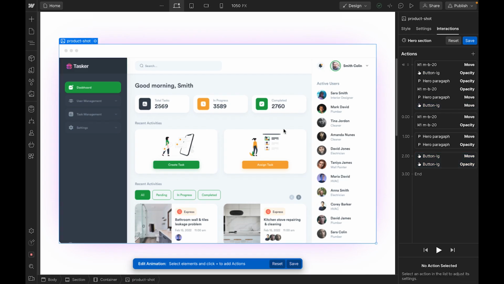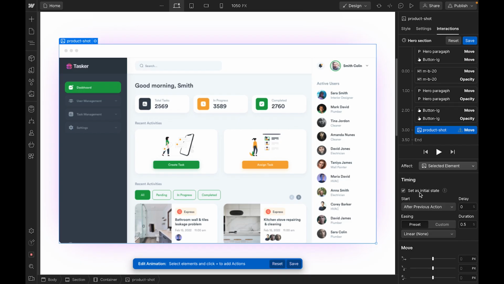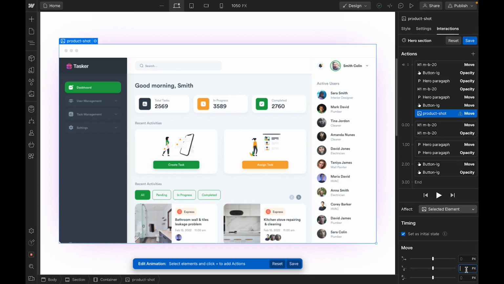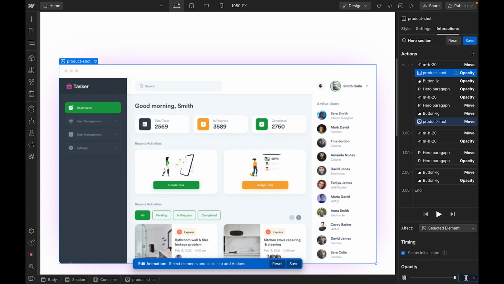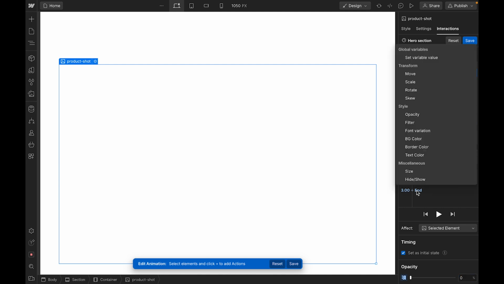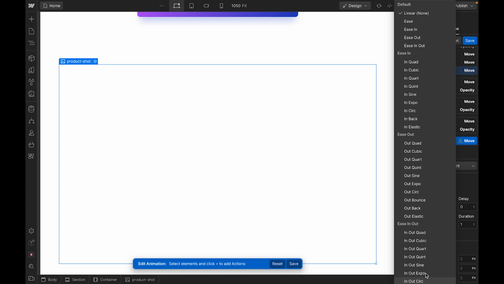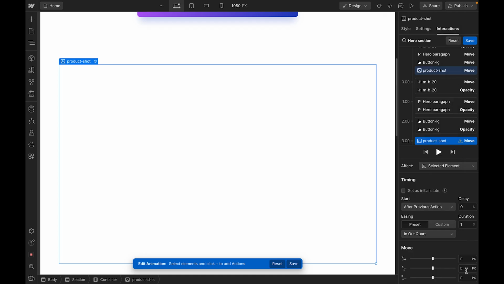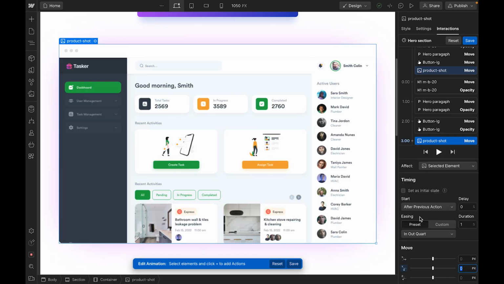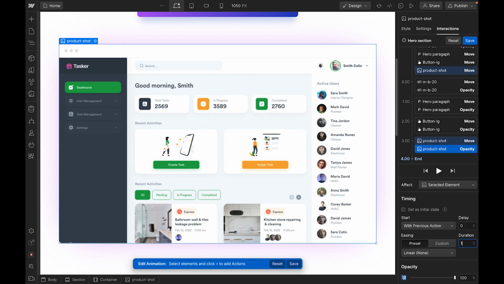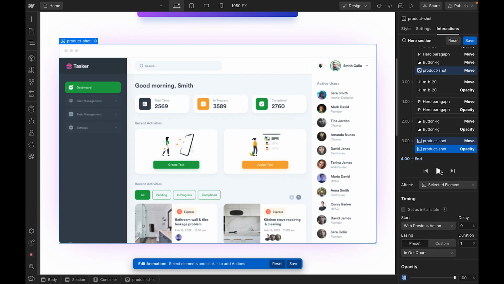Okay, now let's select the product shot and apply the same thing, move, and here is the product shot. So set as initial state, let's try maybe 60, and let's create opacity, make it 0, and for the end state let's create move, and here let's try 1 second and in out quad, and for the y let's try 0, and let's create opacity to make it 100, and let's try 1, and instead of linear let's try in out quad.